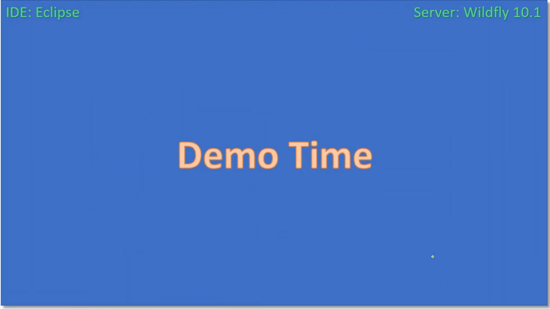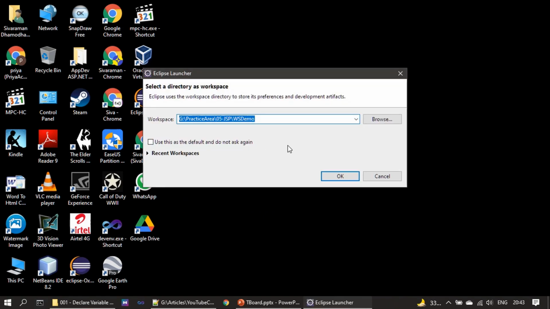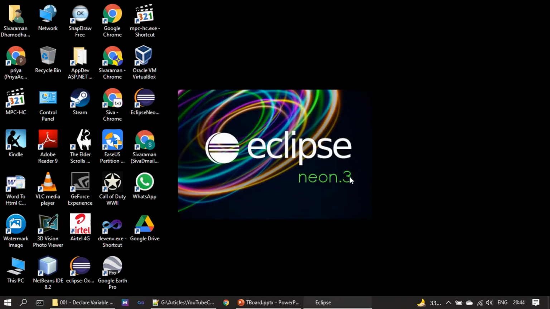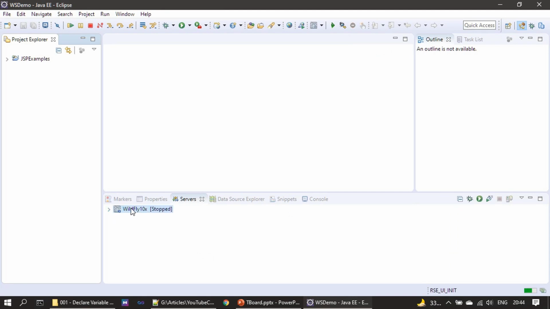Alright, now it is demo time. First we will open the Eclipse Neon. Here we already added the Wildfly server, as part of the prerequisite video on setting up Eclipse and Wildfly. Here you are seeing the Wildfly server setup. As part of the prerequisite, we already talked about how we can set up this Wildfly.